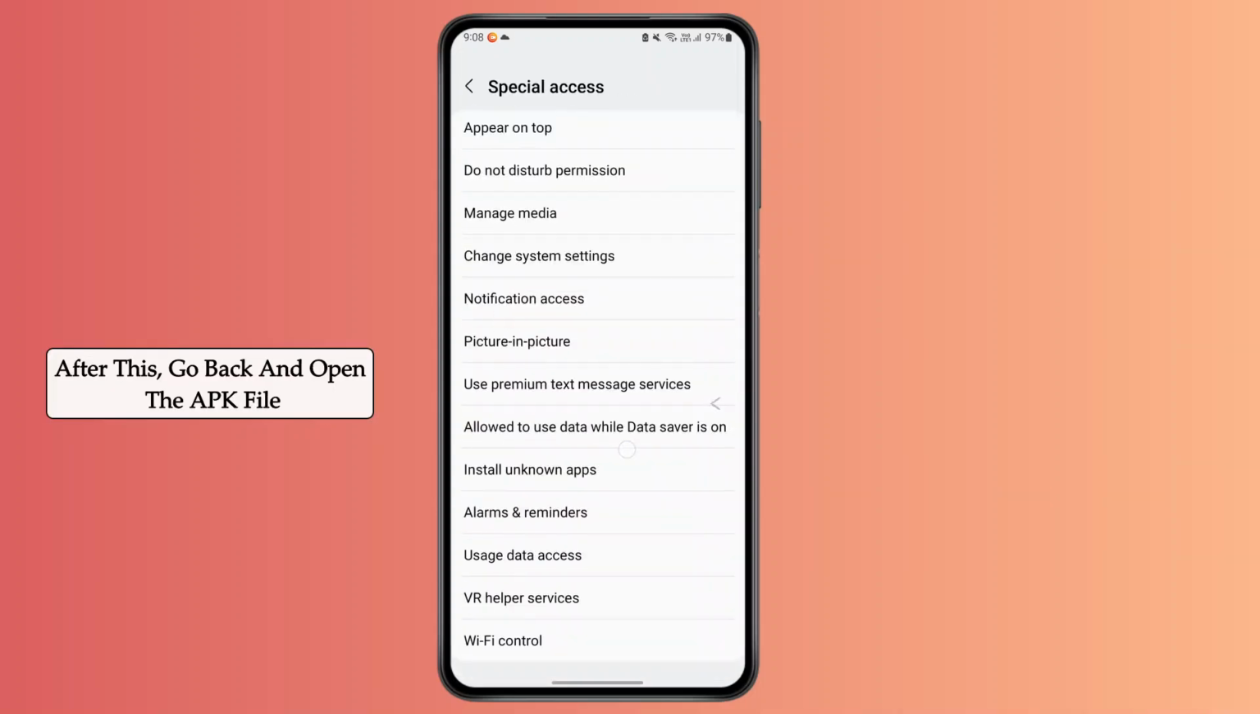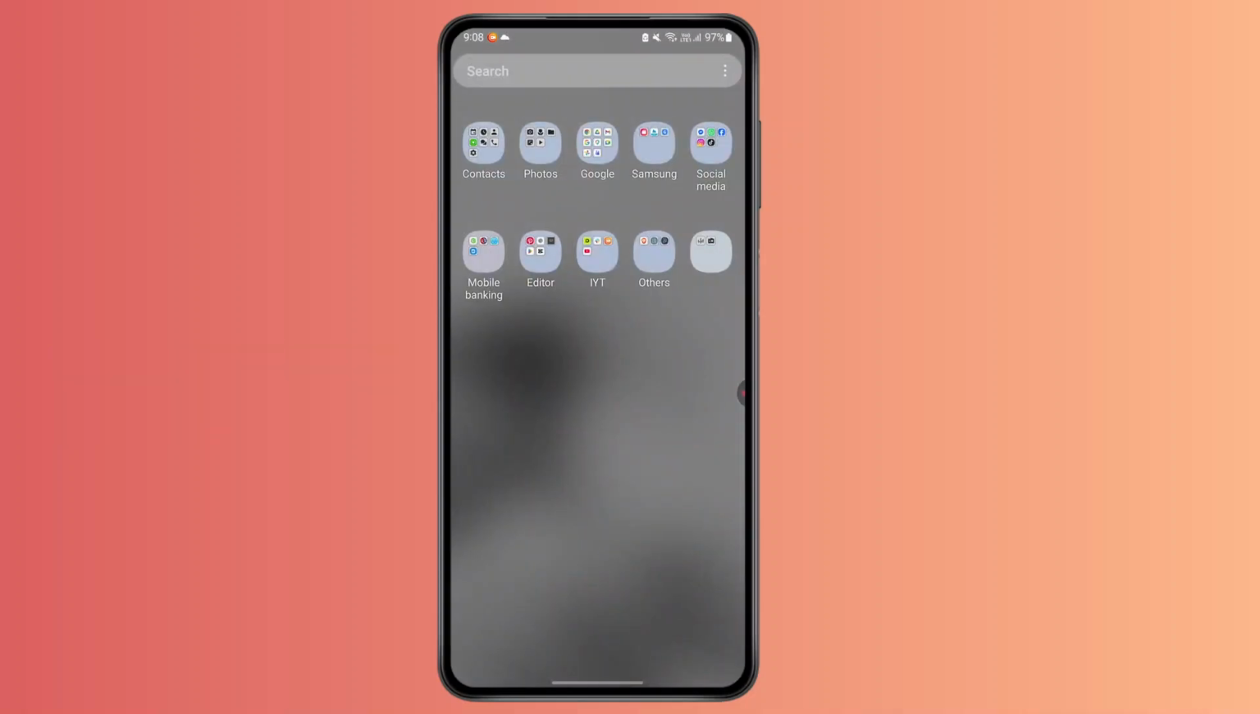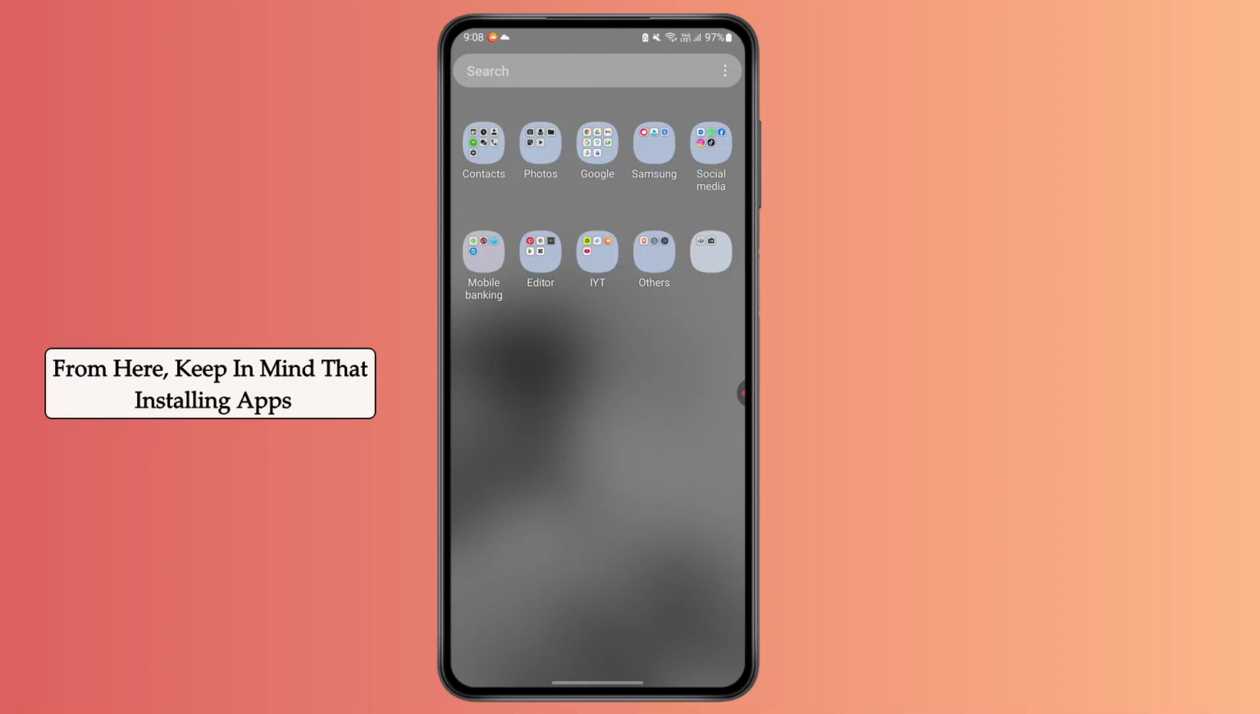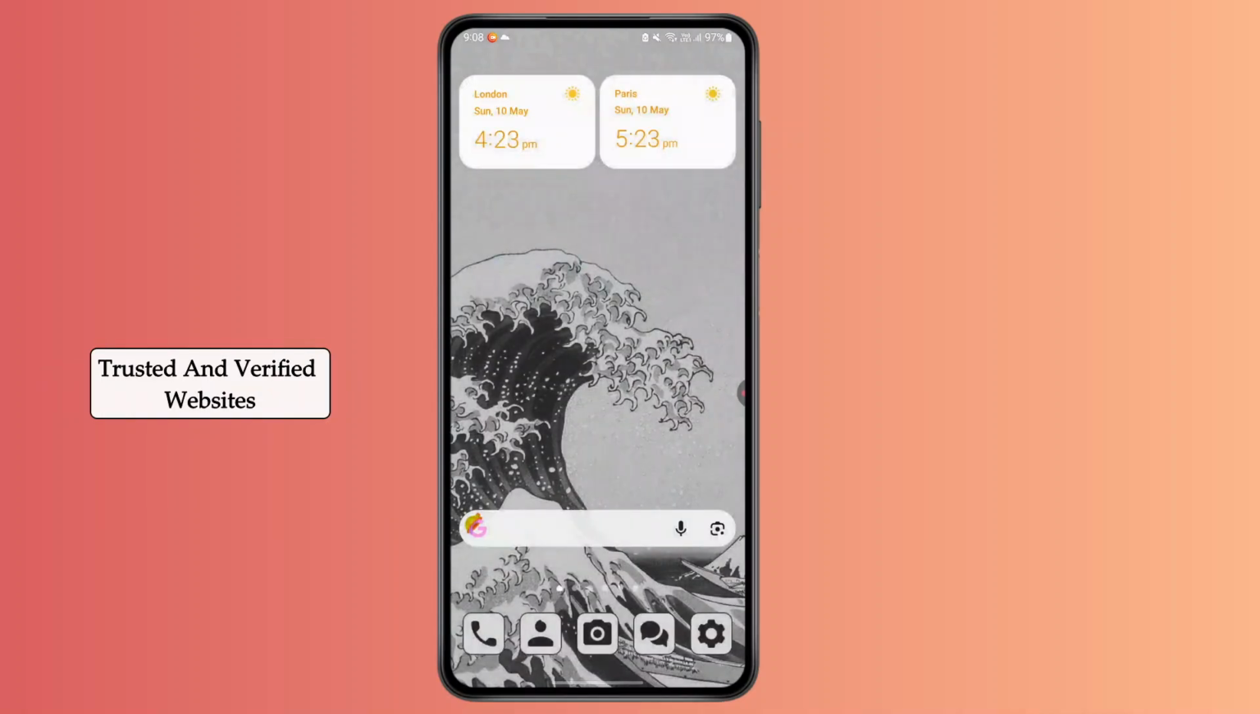After this, go back and open the APK file you want to install through that app, and the installation should now go through without any issues. From here, keep in mind that installing apps from unknown sources can be risky. Only download APK files from trusted and verified websites to keep your device safe.